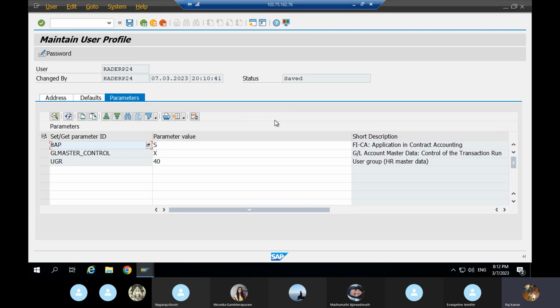So what is the definition of user group? Sorry for the interruption, sir. Like UGR you have given as 40, how will we come to know that it is 40? What I told you, any code you can give. So in the place of 40, can we give only alphabets or numerics also? Numeric. Okay, fine. Thank you.